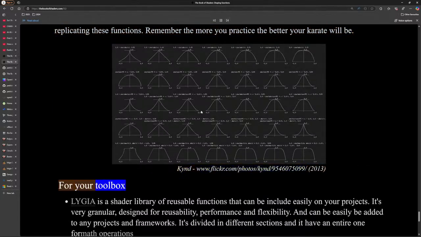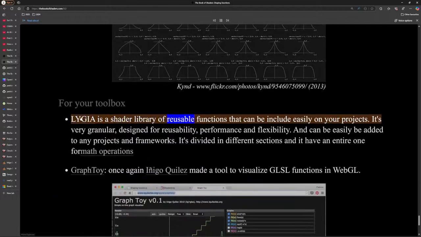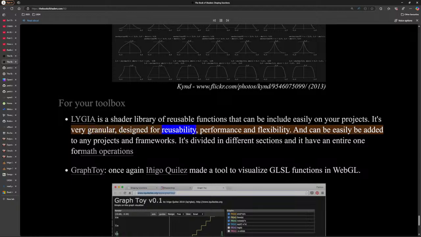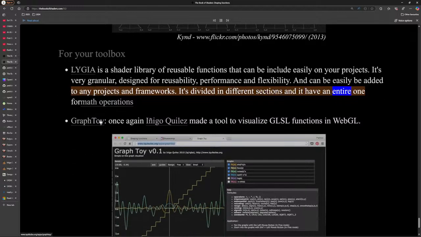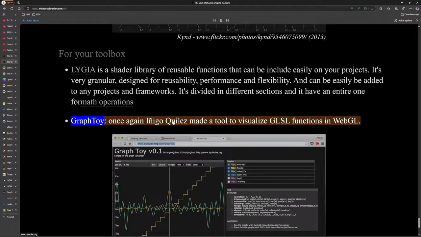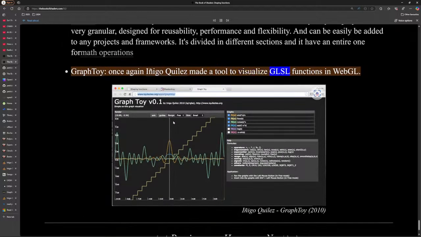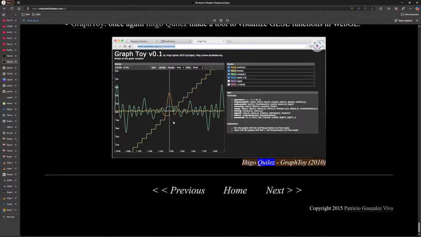For your toolbox, LYGIA is a shader library of reusable functions that can be included easily on your projects. It's very granular, designed for reusability, performance, and flexibility, and can easily be added to any projects and frameworks. It's divided in different sections and it has an entire one for math operations. GraphToy. Once again, Inigo Quiles made a tool to visualize GLSL functions in WebGL.